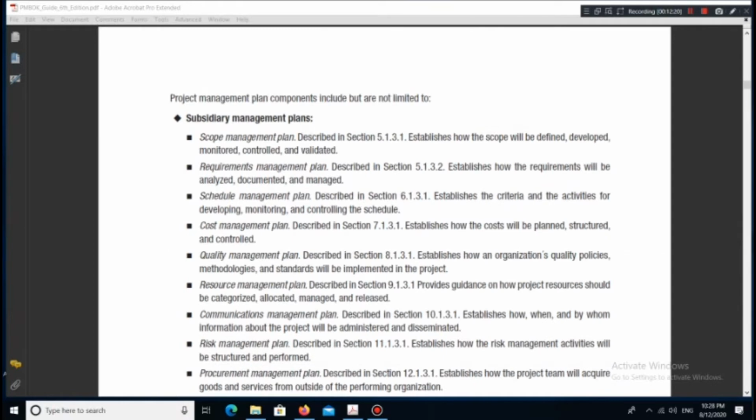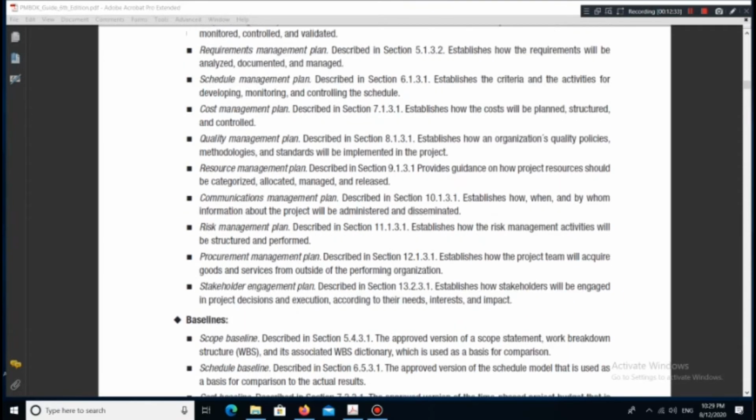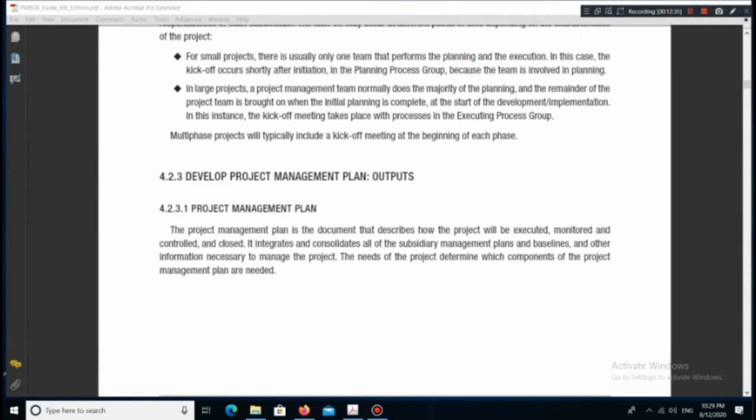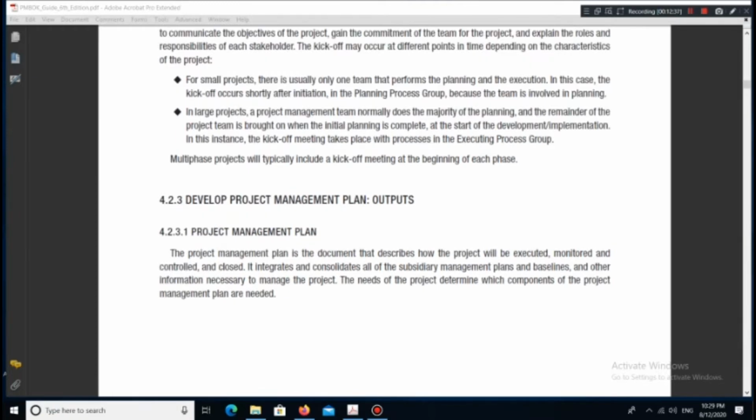Project management plan components include but are not limited to subsidiary management plans. Scope management plan, described in section 5.1.3.1. Establishes how the scope will be defined, developed, monitored, controlled, and validated. Requirements management plan, described in section 5.1.3.2. Establishes how the requirements will be analyzed, documented, and managed.